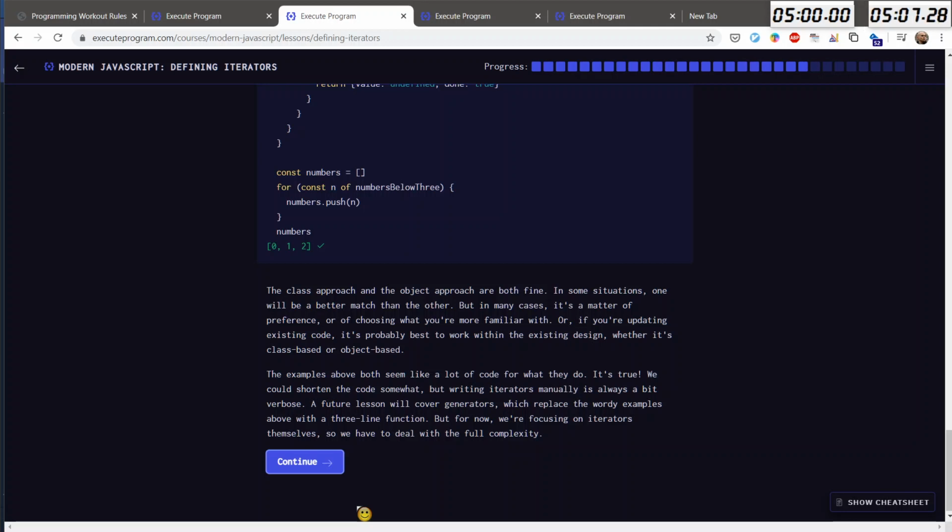The examples above both seem like a lot of code for what they do. It's true. We should shorten the code somewhat, but writing iterators manually is always a bit verbose. A future lesson will cover generators, which replace the wordy examples above with a three-line function. But for now, we are focusing on iterators themselves, so we have to deal with the full complexity. Okay, so this is an iterator. We could use the generator as well. I know how to write a generator. You showed me already, I think.